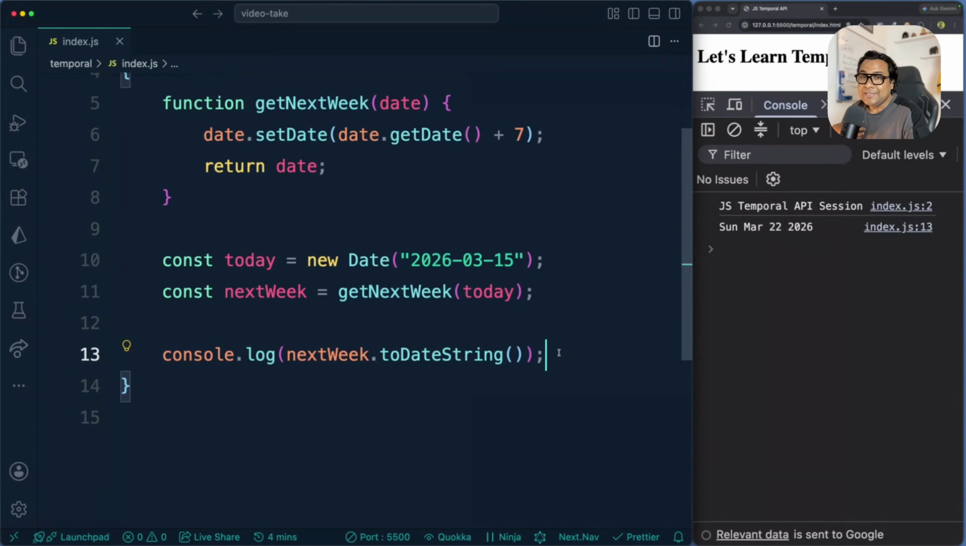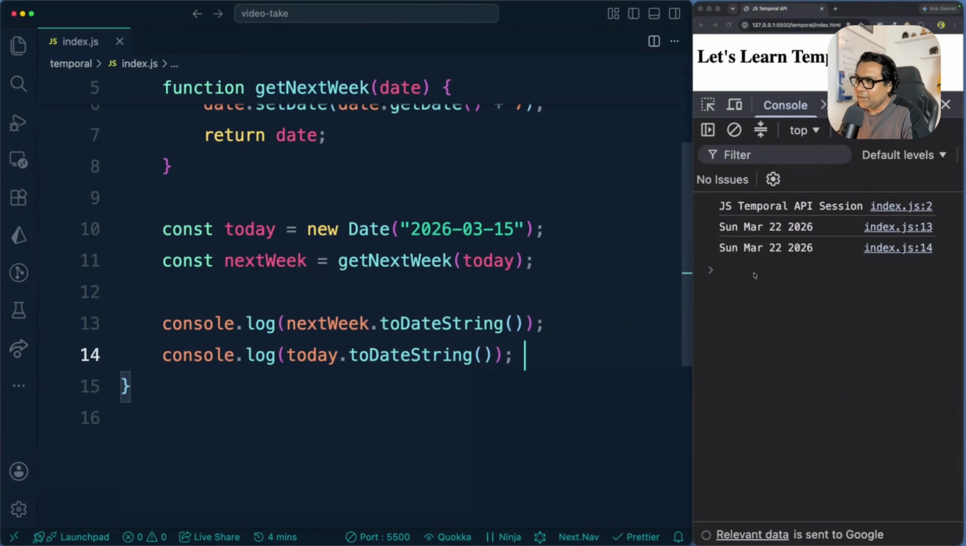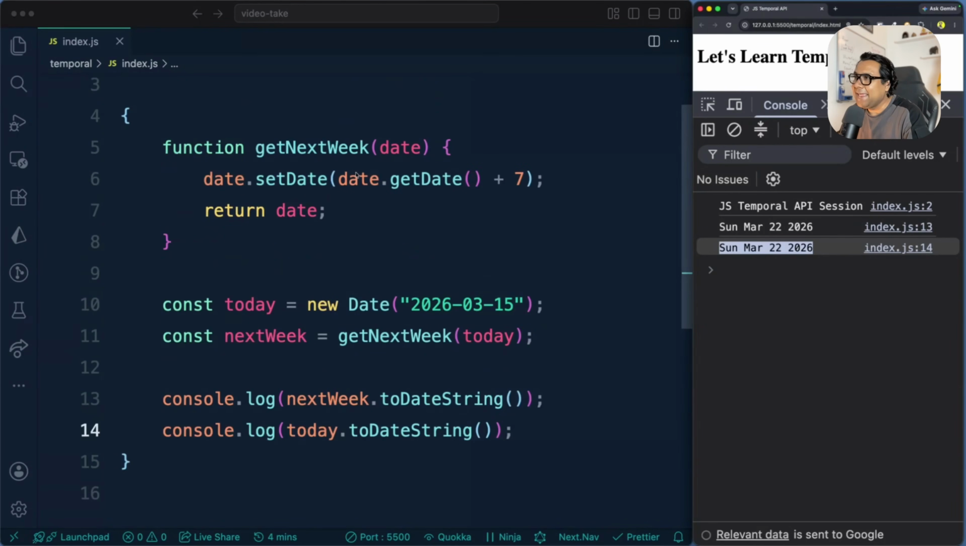Fair enough. Now as a programmer, my expectation is that today should not be changed, because today is today and we are just incrementing it by 7 days to get the next week. But what happens if I do console.log of today.toDateString? I see today is also changed to the 22nd. Today is gone. The function ate today. This particular function ate today.